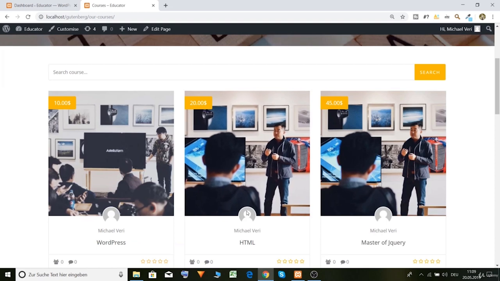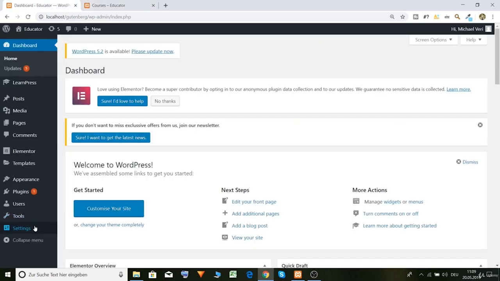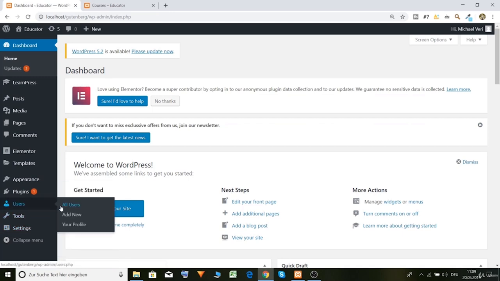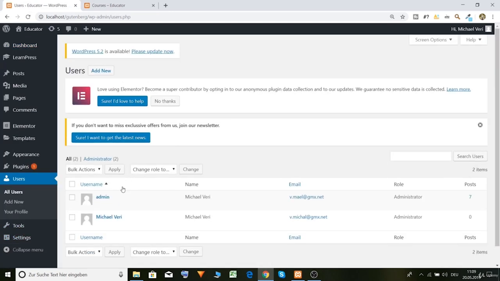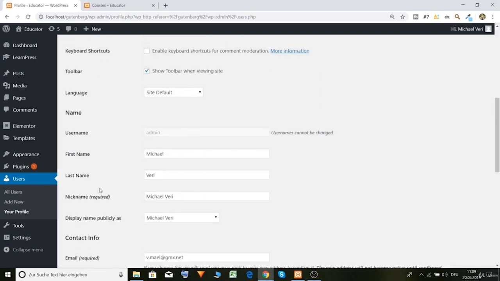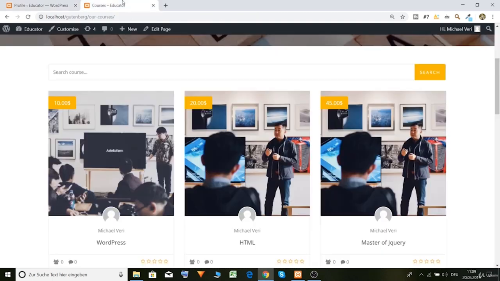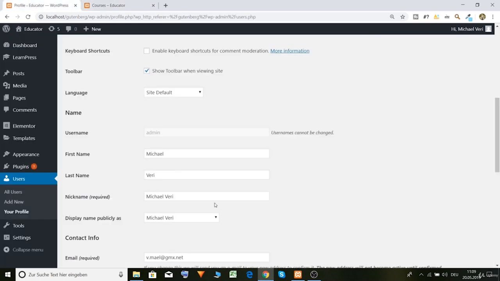As you can see here on our courses page, we don't have an image. And how to put an image in here, I will show you right now. You just need to go here on users, all users, and now click on admin. And here I changed, for example, the nickname, required, Michael Viri, and then display name publicly as Michael Viri. So as you can see, no admin. Instead of admin, you can read here my name, Michael Viri.